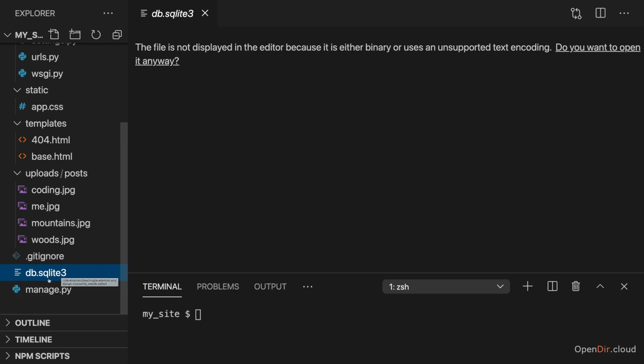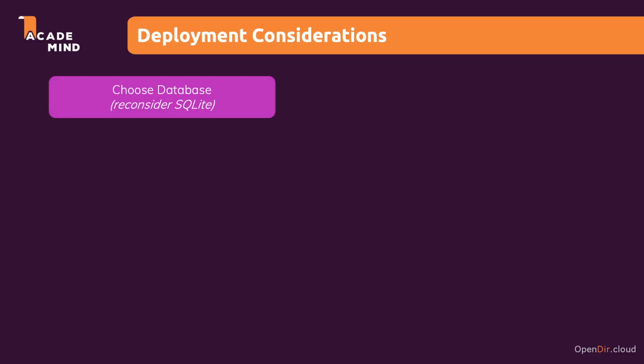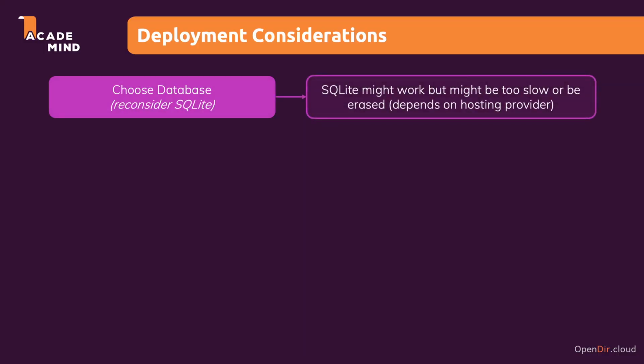In addition, if you ever erase that file, because, for example, you're deploying your website to some server where everything is erased as soon as you deploy a new version of your application, then this certainly would be an issue. So using SQLite might work, and it's definitely not the wrong choice per se, but it might also not be the best choice. Therefore, we'll have to reconsider it and consider moving to a different database.